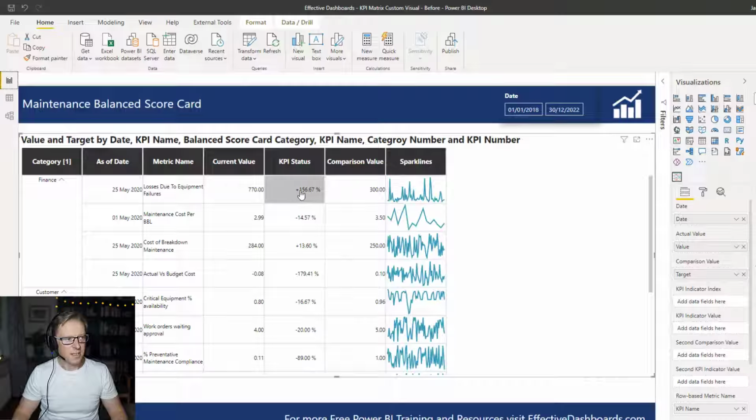Then this KPI difference looks at this value here and compares it to the comparison, and it's essentially a percentage difference. That's fine, but we can use this KPI indicator index and KPI indicator values to add some conditional formatting to this value here, to say whether it is good or bad, and color it and add a symbol. So we'll go and cover that next.